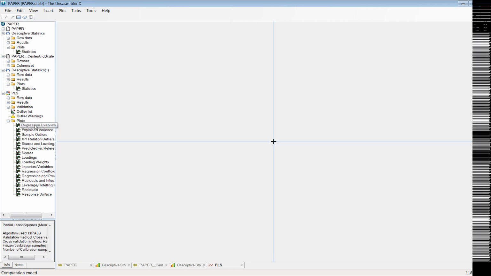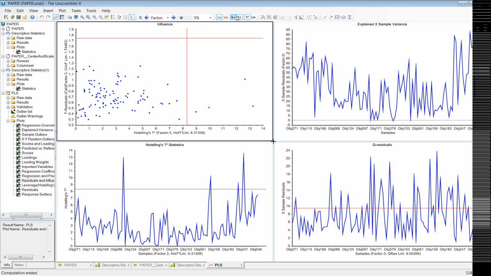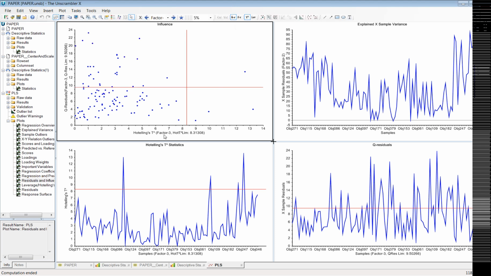I'm going to go back to your overview. Another thing we want to look at is to see if we have any outliers. We do have a couple that are lying out here, but we don't want to make a decision on this just from the scores plot. What we want to do is go to these residuals and influence, and this gives us our Hotelling's T-squared. So again, the Hotelling's T-squared is the distance an individual point is away from the center of the model.